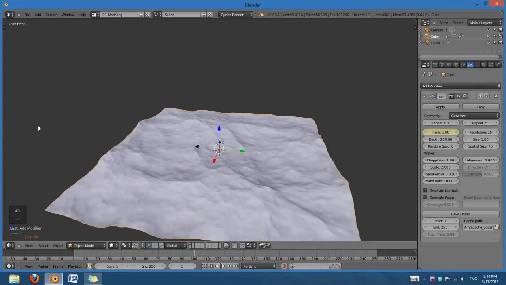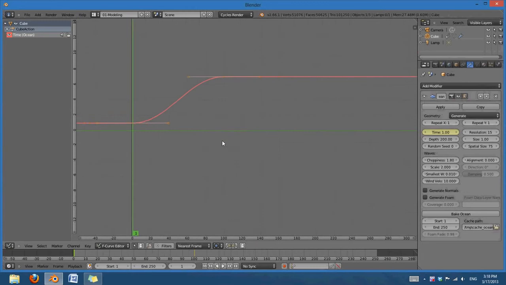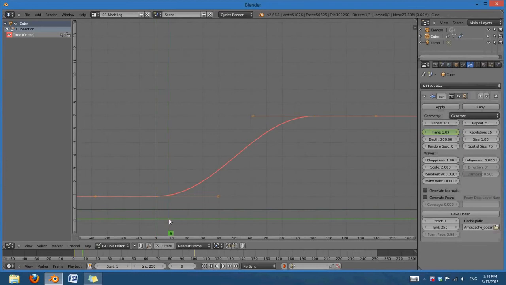So all you got to do is jump into the graph editor, and you see we have our keyframes for the ocean time here. You can see that it's kind of sloping. So it's starting out slow, speeding up, and ending up slow. The easy way to fix this is just select everything with A, hit V, and select Vector. So now we have these completely straight lines.